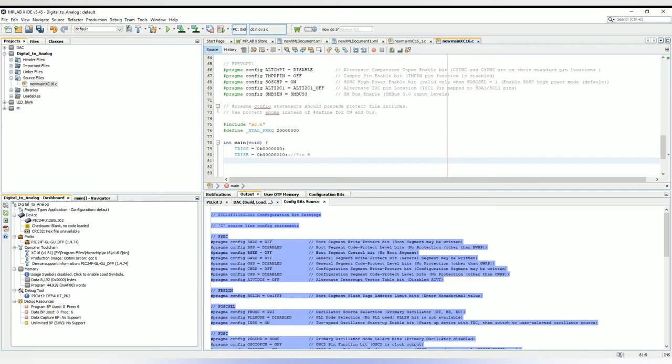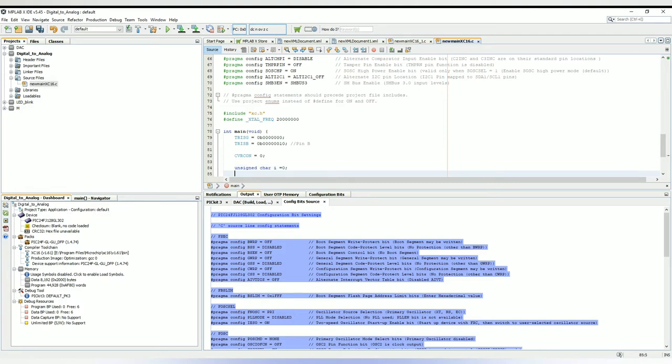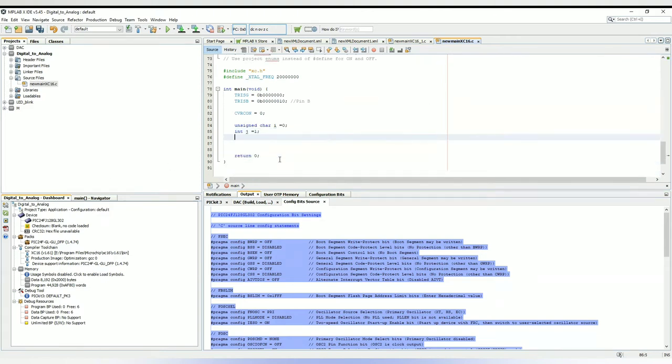So my voltage comparator is on port B as in datasheet. Yours might be different, so check your datasheet for the port. For mine it was CV reference, CVREF. Yours might be different, but you have to make that port an output, which I did here. Also, port G here on my board is an LED. I just want to have that, but it's not necessary in your case, maybe.